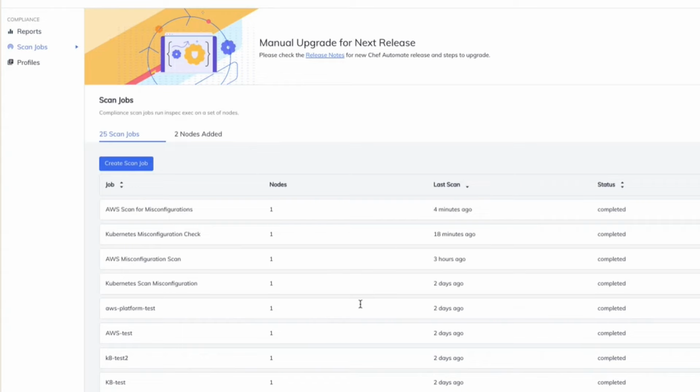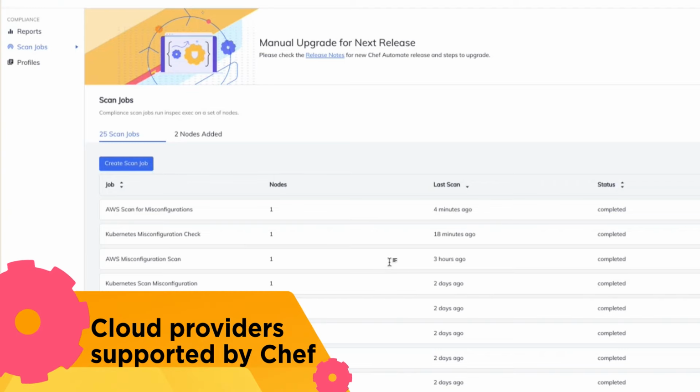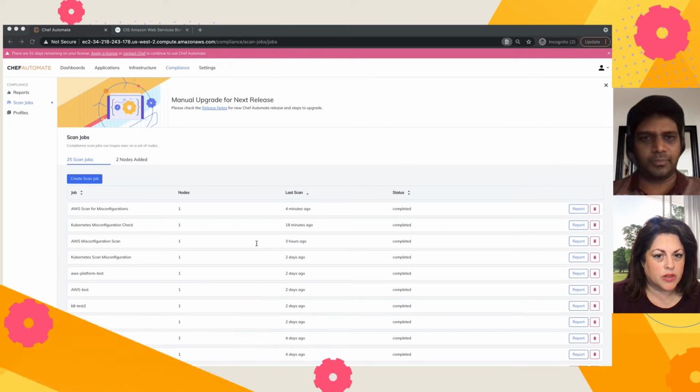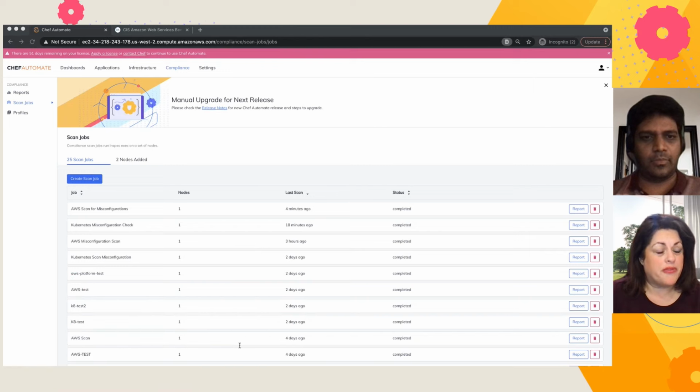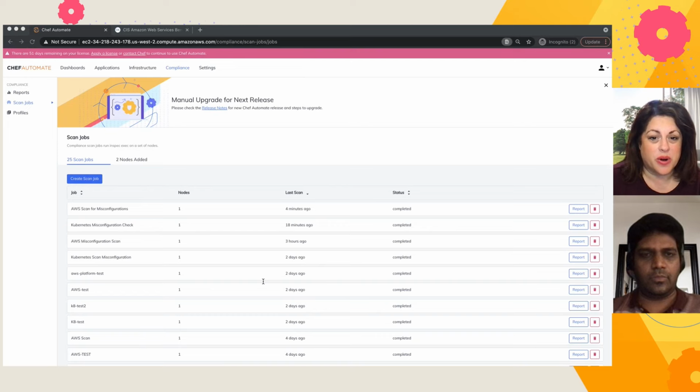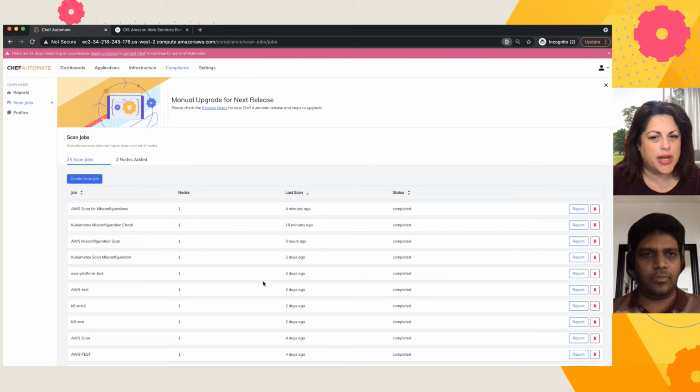Chef is in fact one of the first providers certified by CIS for all three major cloud providers: AWS, Azure, and Google. Oh, awesome. To be the first provider certified by CIS for AWS, Google, and Azure, that is very noteworthy. Hey, can we take a look at the Azure? I'd like to see that as well.